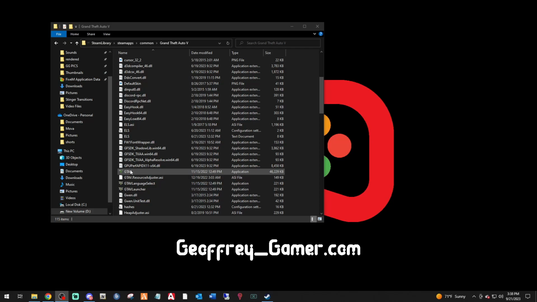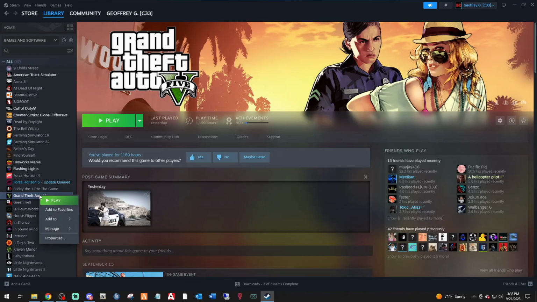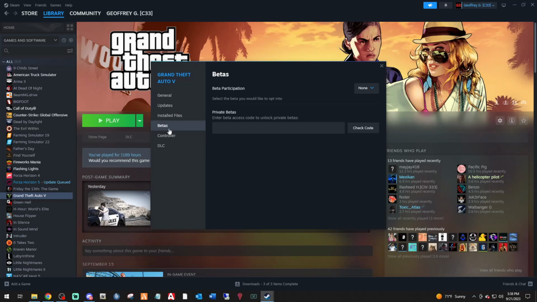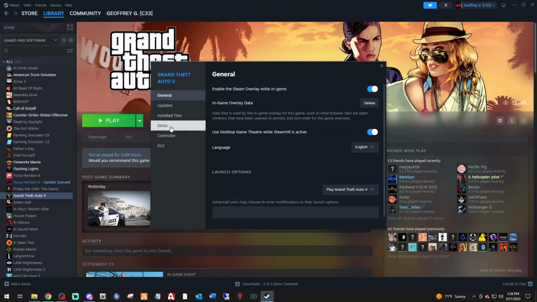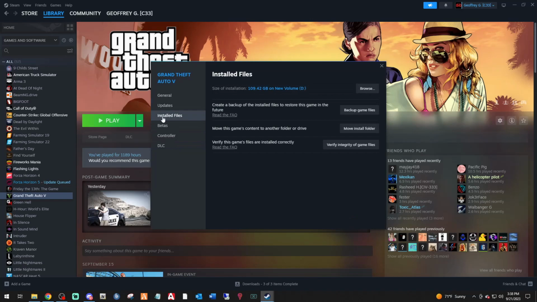What you're going to do is open up your Steam. Go to your Grand Theft Auto, right-click it right here, and go to Manage, then Properties. It will bring up this right here. Is it under betas? No. Updates? No. General? Wow, they changed this. This is different. What you're going to go to is Installed Files. Yes, this right here, Installed Files. And you're going to click Verify integrity of game files.